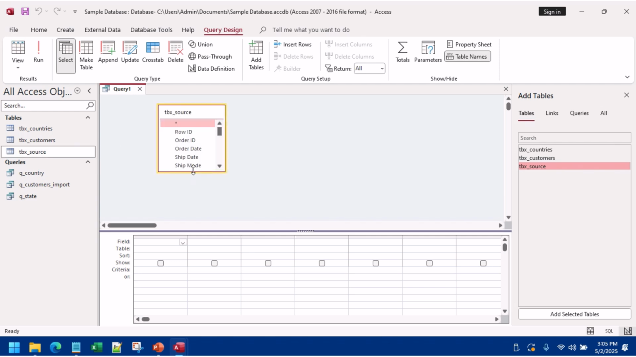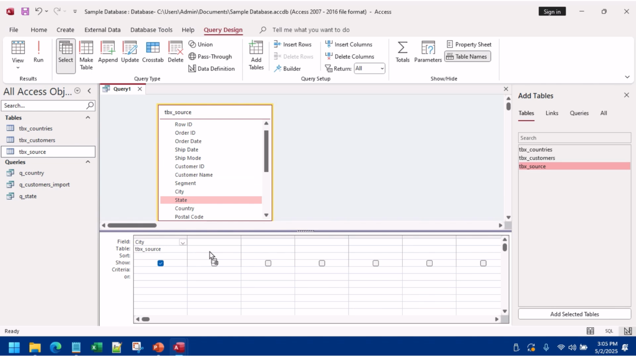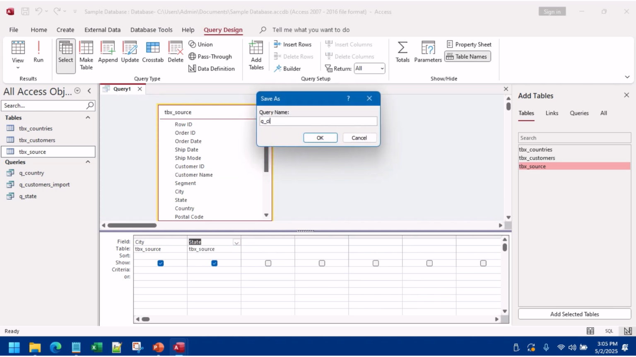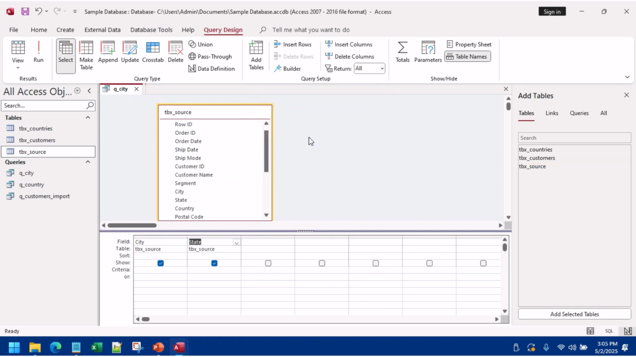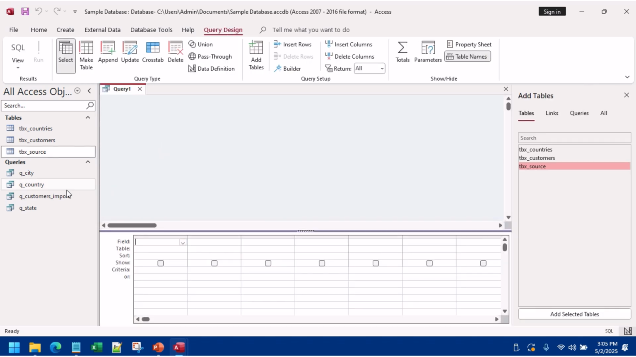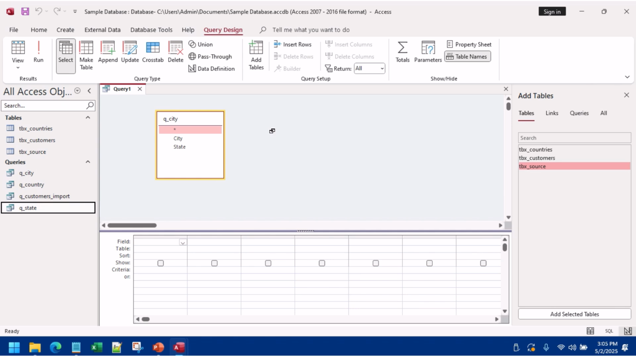tbx source, city, and state, query city. Okay, and these are also grouped. Save, close. Now create another query. Just link city with state. Not like that. We need to remove this.